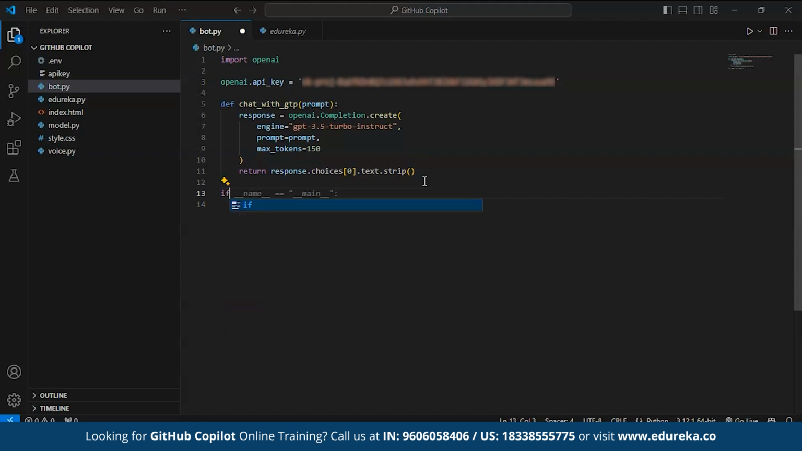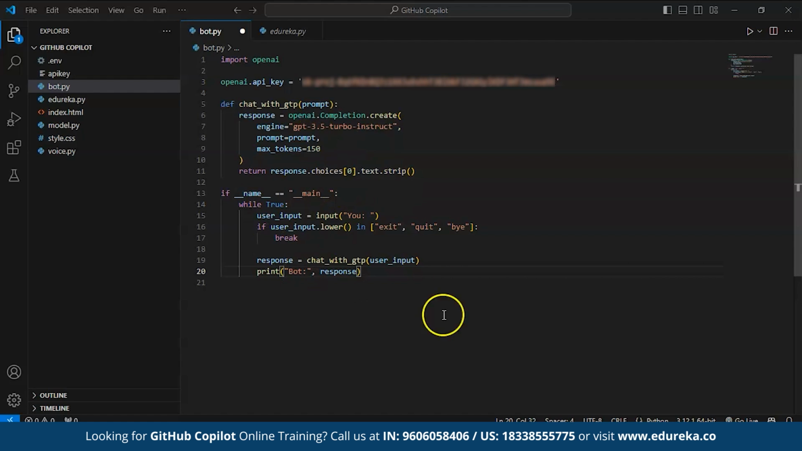Now, let's move forward and create the main function. So we are going to put if __name__ == "__main__", and you can see again it came with the ghost text, which is exactly what I want. Now, what is this main function? Let me explain. Over here, the code first checks if it's being run directly. Then it enters a loop where it continuously prompts the user for input. If the user inputs an exit command, the loop breaks. Otherwise, it prints the user input and the bot's responses.